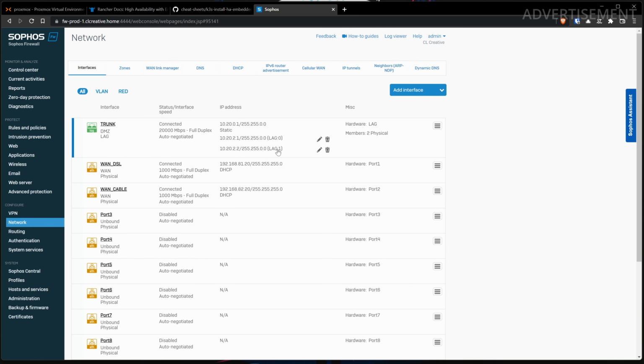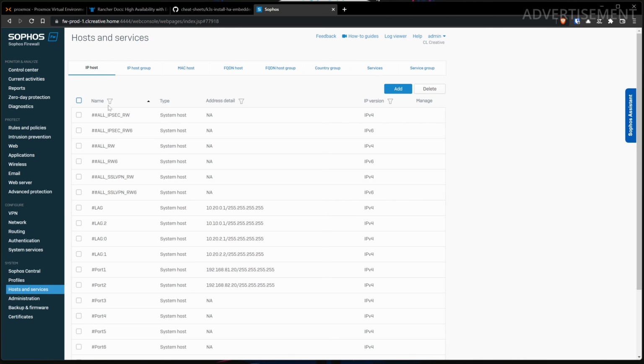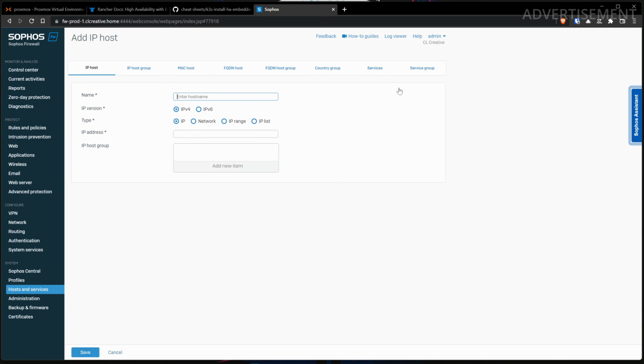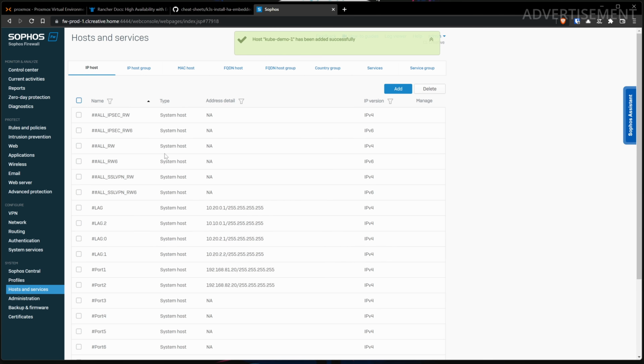Also remember this name here, that's the name of the IP address object that we need to use later. We also need to create one object for our three servers. So in the hosts and services menu of Sophos XG, I've created another IP host with the name kubedemo1. Note that is not a DNS name, just the object name. And here I changed the type from a single IP address to an IP list. So this allows me to add all the three IP addresses of the internal K3s servers. So this object now represents that list of IP addresses.